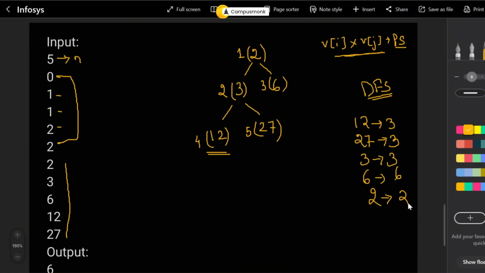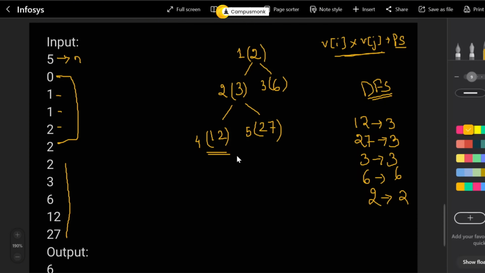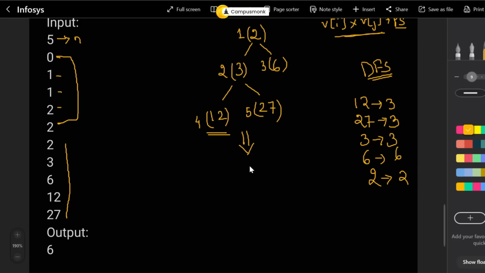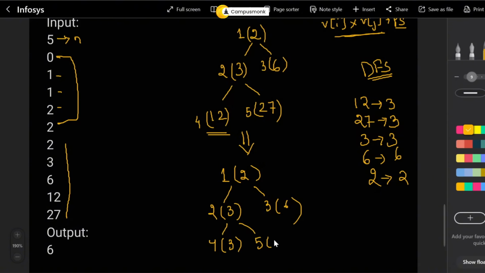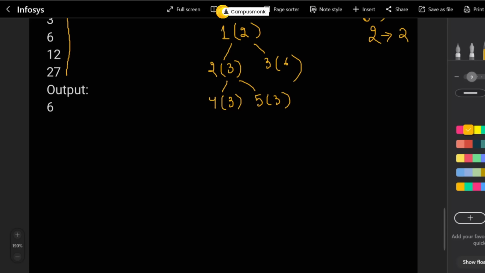Now we will rewrite the tree with the cores instead of the values. This was the original tree. If you want, we can just redraw another tree instead of destroying that one. So what is the core of 2? It is 2. The core of 3 is 3. The core of 6 is 6. The core of 12 is 3. The core of 27 is also 3. So this is our new tree that we will work with. So this is 6.